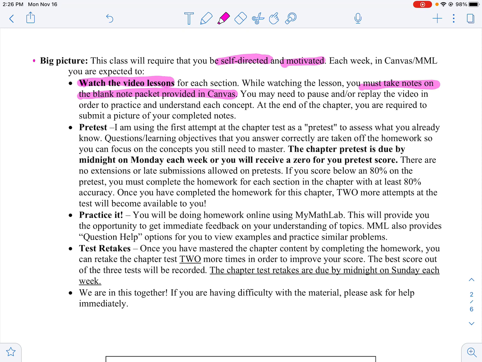At the end of the chapter, you're required to submit a picture of your completed notes. Make sure that your notes are completed with all of the work shown, with all the pages in there in order to receive credit.